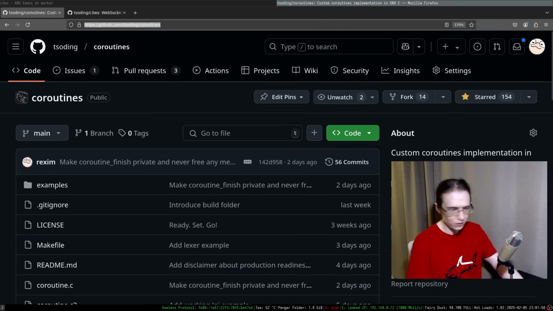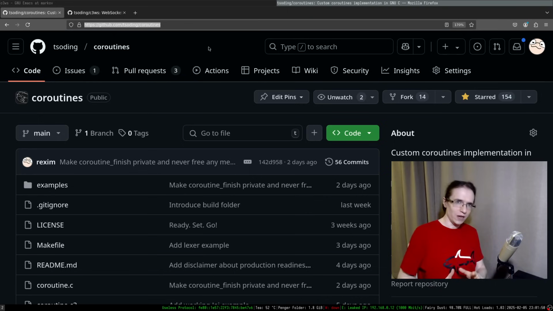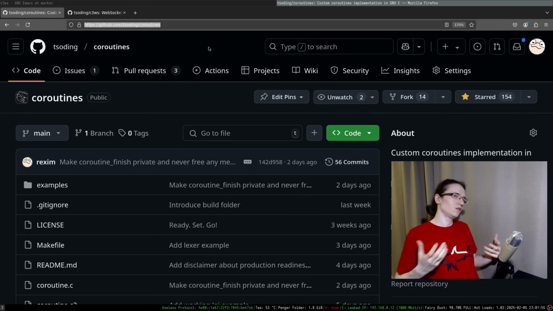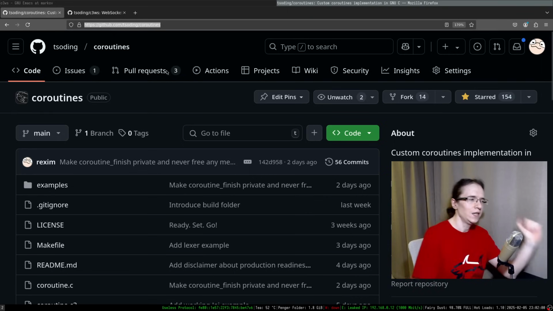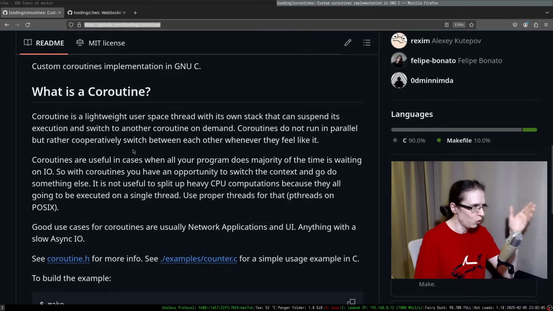As usual, we developed our coroutines library, and for those who don't know, coroutines are sort of like lightweight threads, user space threads that you basically switch between manually. There's a better description on the README page of the library itself. The link to that specific repo is going to be in the description. I really recommend you read it.